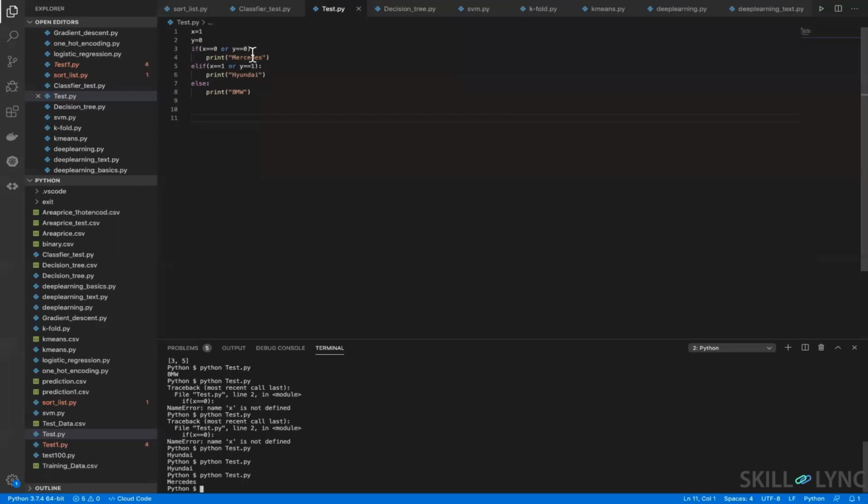The reason is that it goes step by step, right? First it takes x equal to 1 and then y equal to 0, and then it goes into the if. In the if, it will check whether x is equal to 0 or y is equal to 0, and it comes to know yes, y is equal to 0, so it will straight away print Mercedes. So this was critical. Sometimes this will also be your interview question.